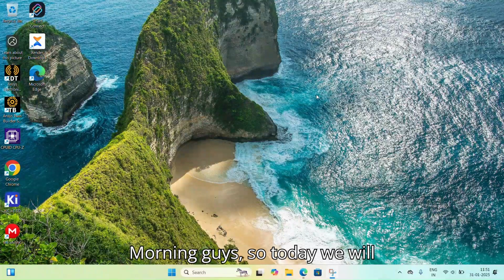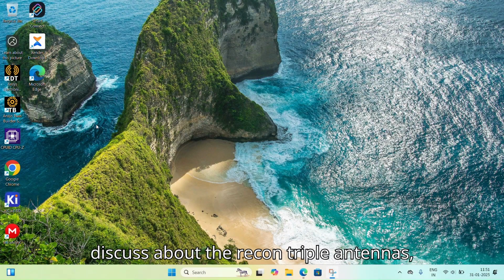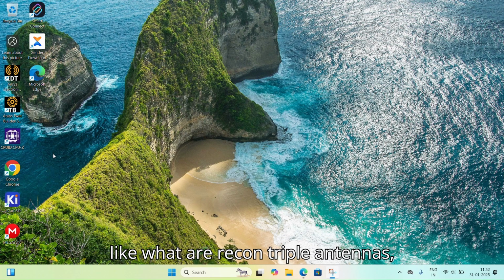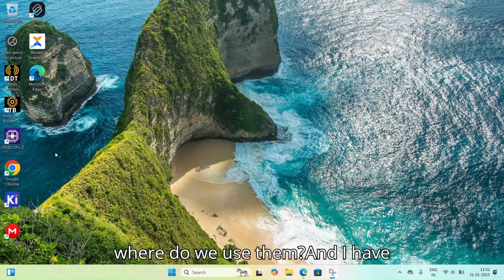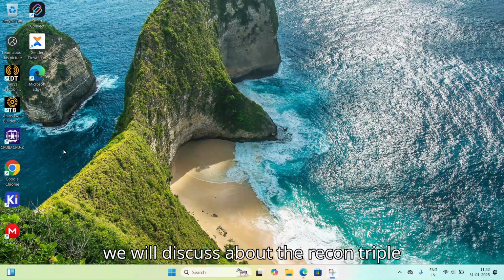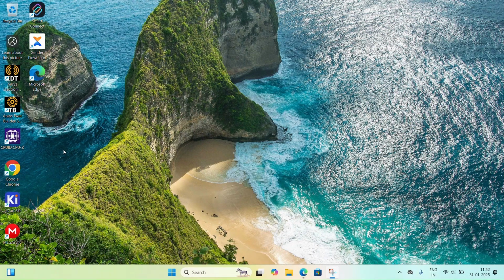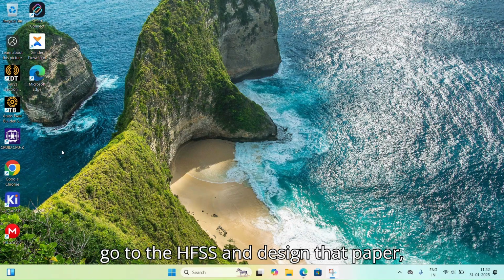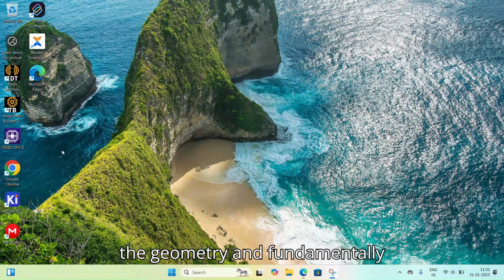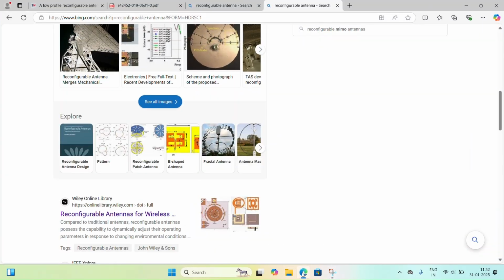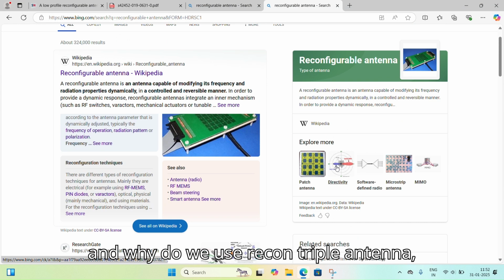Morning, guys. So today we'll discuss reconfigurable antennas: what they are and where we use them. I've selected a reconfigurable antenna paper, and we'll discuss that paper, and then we will directly go to HFSS and design it. So first the geometry, and fundamentally what is a reconfigurable antenna, and why do we use one?